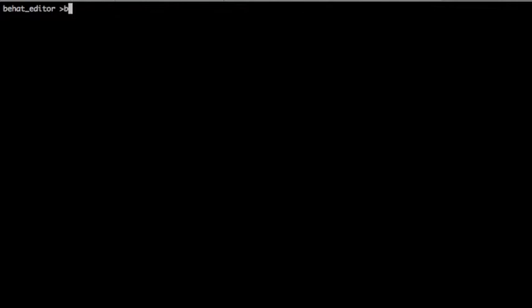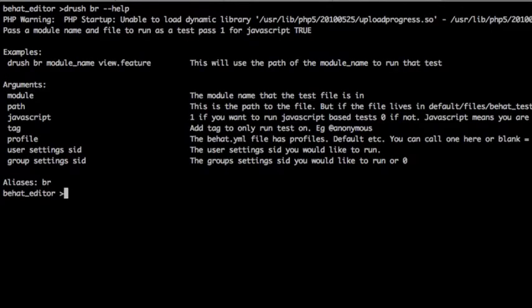So again, drush br help to see all the different switches we need. And finally, drush br the module name, which in this case is Behat test, because that's just a default name for Behat editor to store files in if it's not in a module or GitHub or whatever is added to it. Finally, a relative path using the Behat test Wikipedia file. And this could be in a test folder and so forth. And then we want to do our switches.